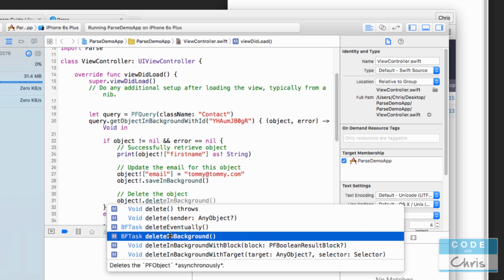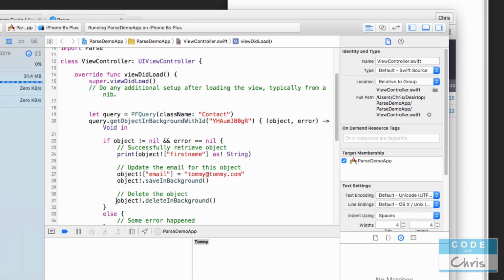But we're just going to do deleteInBackground, and I don't actually want to delete my row of data, so I'm going to comment that out. But at least now you guys know how to delete that. So there you have it. That's how easy it is to update data, save it back to the cloud, and how easy it is to delete data as well. Next week, we're going to look at some more complicated PFQueries where you can specify more constraints so you can query your Parse backend.